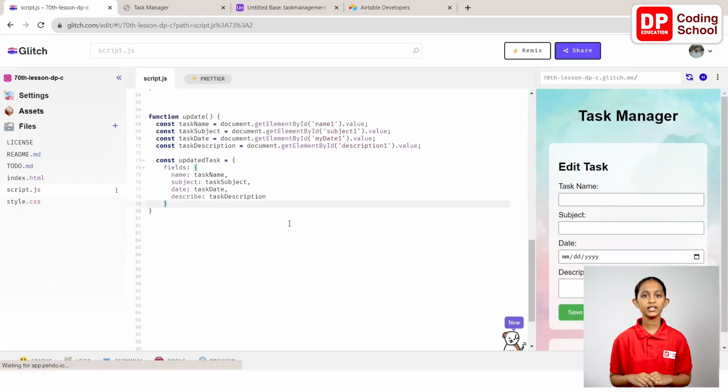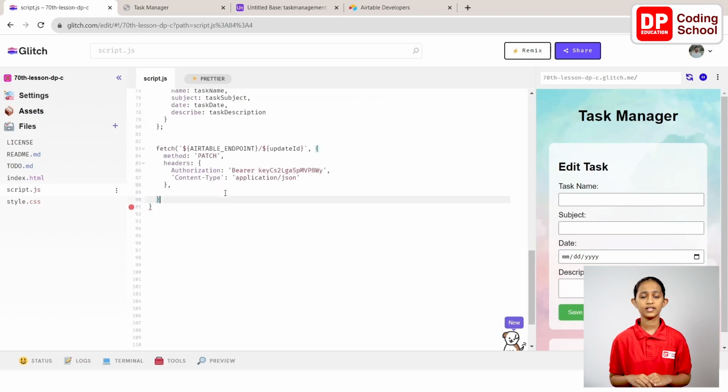Next, the updated task records need to get updated in the Airtable. As before, use the Airtable endpoint and update ID variables with the fetch function and create the necessary steps to send a request using the fetch method that will update the record like this. Close the curly brackets, and in line 89, convert the updatedTask object to a JSON string by using body colon JSON.stringify within brackets updatedTask.